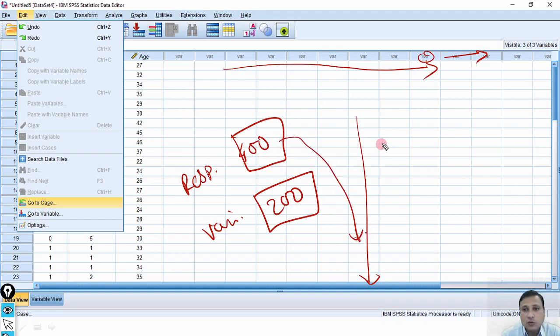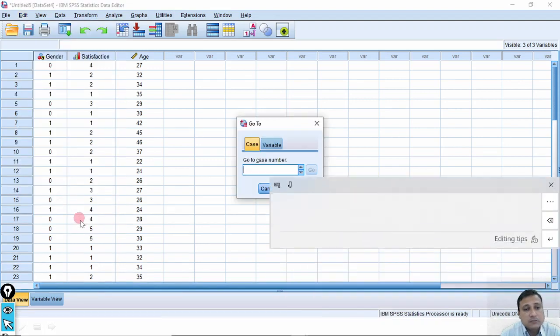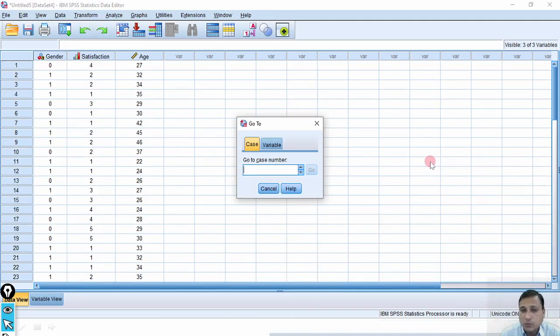Now if I want to go to a specific variable out of these 200, how do I go directly? Or if I want to go to a specific respondent, say respondent number 322, how do I go directly? Here the go to case function helps us out. Let's see how it works. Simply I'll click on go to case. As I click on go to case, a new pop-up window comes, and here are two options. One is case, the other is variable.